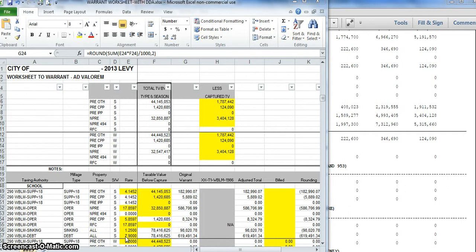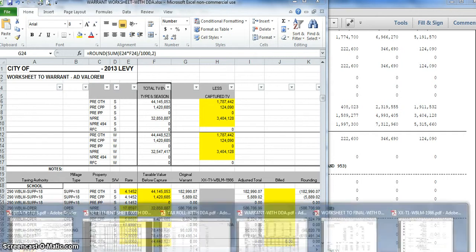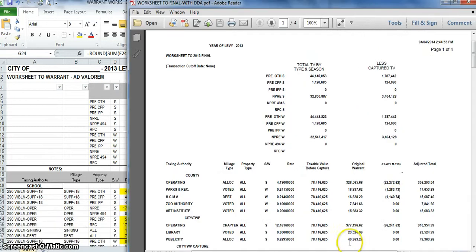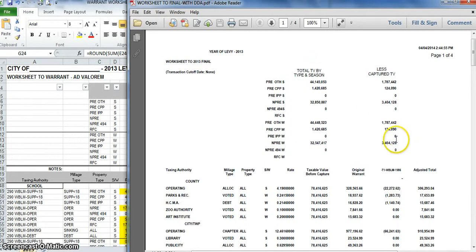Unlike the rounding worksheets for those units without capture districts, you're going to pull your taxable values from your worksheet to final. So these are the worksheets that we send out from our warrant system, and we usually send those out in March after we've done the warrants. So you're going to pull your taxable value from this worksheet to final.